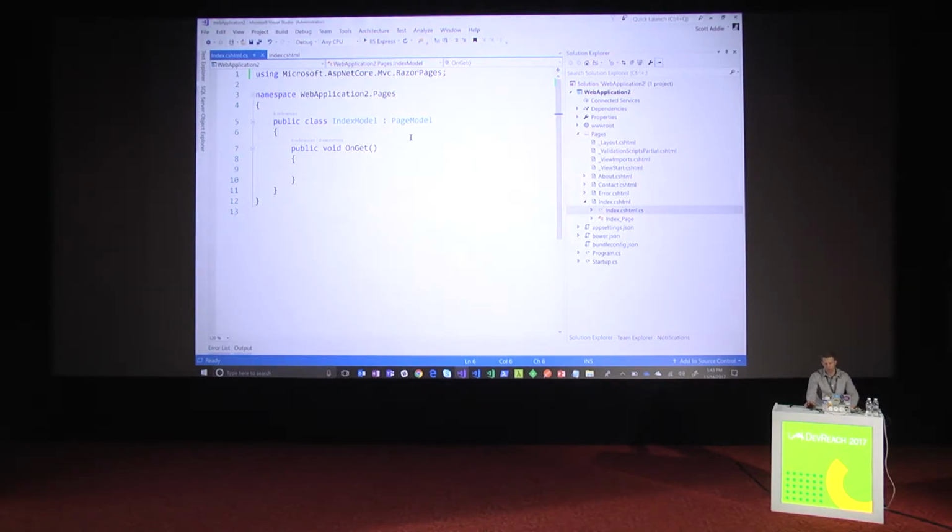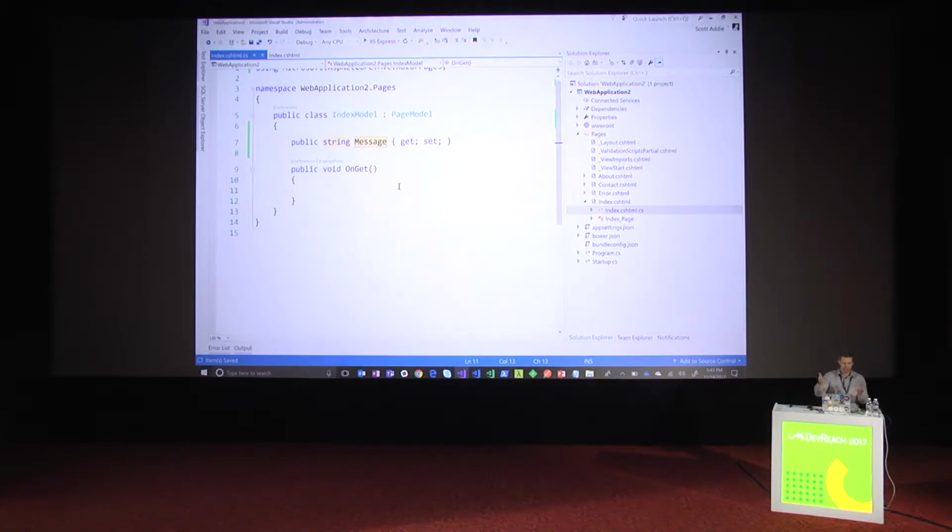All right. So we said, okay, there's no models folder here. One way that we can represent the model is by adding it actually inside of this page model class. We can add properties here. So let's add a property of type string. We'll call it Message. Just leave it like that. And let's say in my OnGet method, I want to set that property to something. Say Message. We'll stick with the same boring example. Hello, DevReach. All right. That's great. How do I display that now?